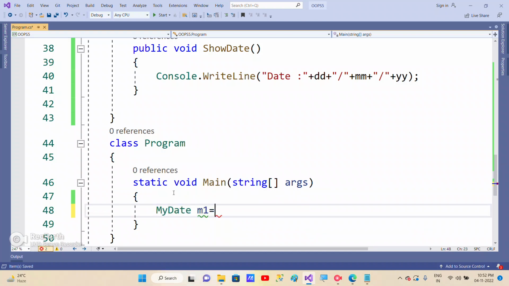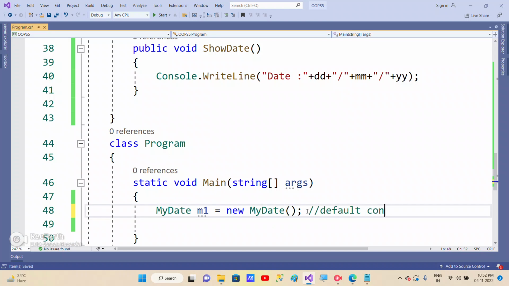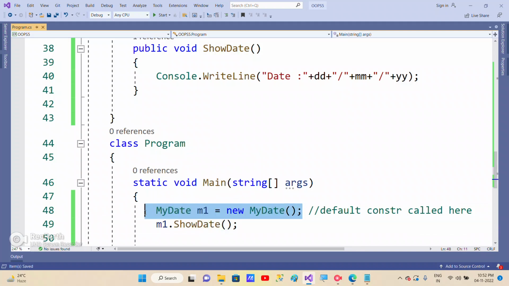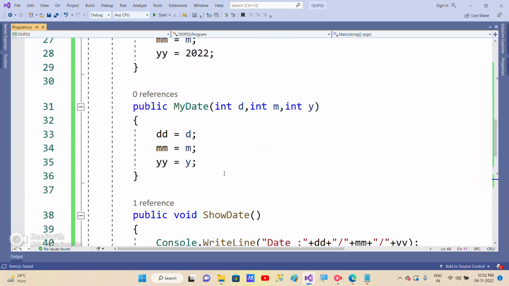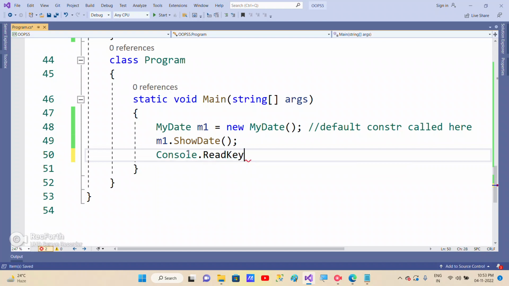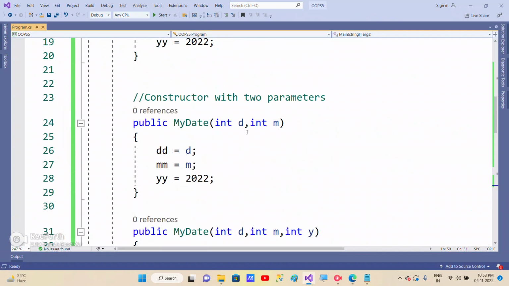So now what I'm doing, I'm creating three objects. First object, MyDate m1 is equal to new MyDate. Here I'm not passing any parameters. If you don't pass anything here, that is going to call the default constructor. So the default constructor is called here. Then m1 dot show date. So what date are we expecting, guys? If you don't pass any date, what will be the output? It will give you 1/1/2022. Let's check it out, guys. First object. Let us write Console.ReadKey. Let's execute and see. So you will get 1/1/2022. So where is this coming from, guys? It is coming from the default constructor.